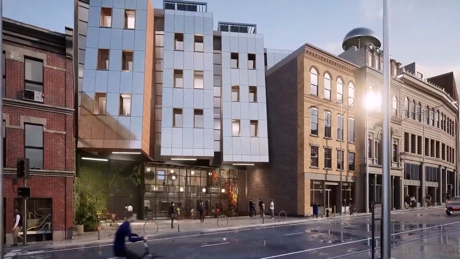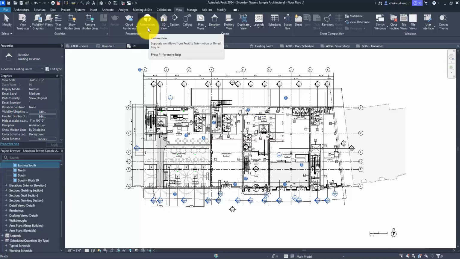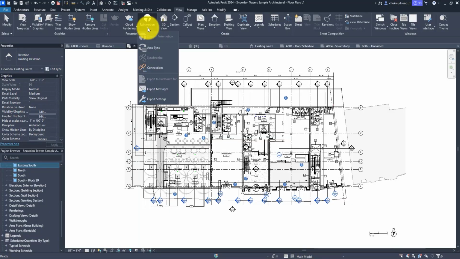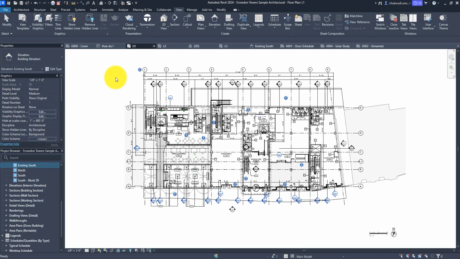We have the Revit to Twinmotion enhancement. We have auto sync functionality, which has been added to the Twinmotion drop down menu. When enabled, the auto sync supports automatic synchronization of changes from the active Revit model to the direct linked connection in Twinmotion or Unreal Engine.